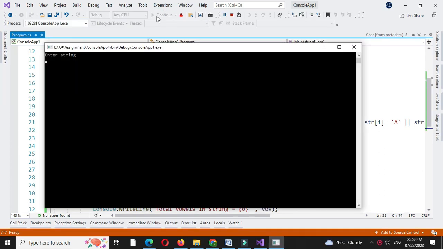Then we will execute this. It will ask to enter the string. I will give the string "program snippets". It will print total vowels in a string as 4 and total consonants in a string as 11.